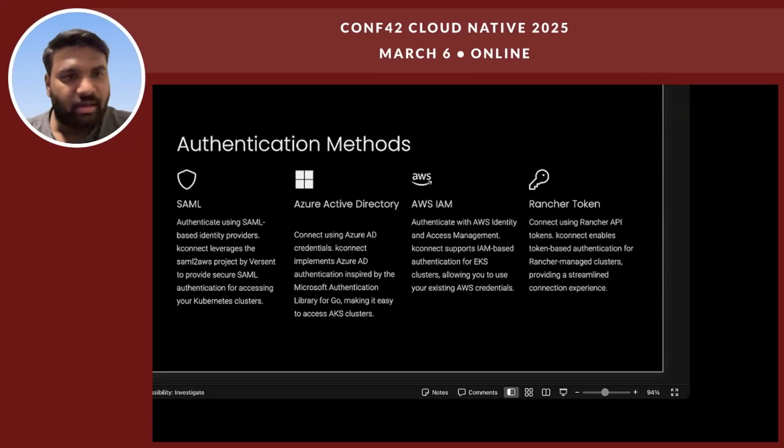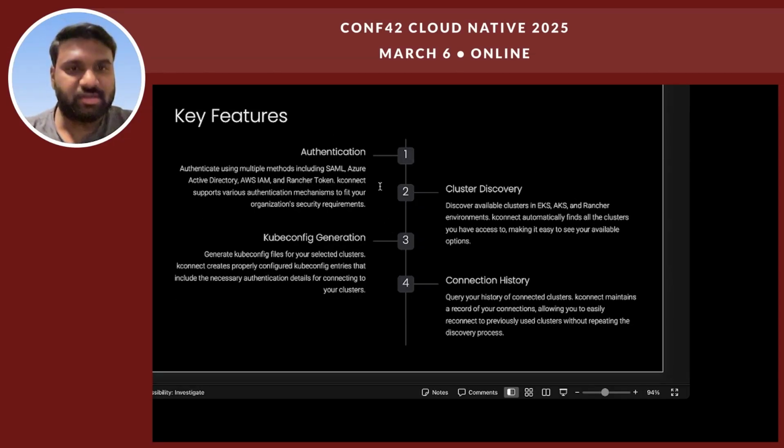Let's go to the next slide on the key features. There are a lot of key features with kConnect, designed to make Kubernetes access efficient and secure. The first major feature is multi-method authentication, which allows users to authenticate using SAML, AWS IAM, Azure AD, or Rancher token, based on the organization's security policies. This ensures that no matter which platform or identity provider you use, kConnect can integrate seamlessly.